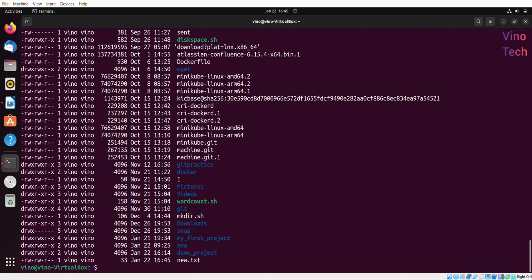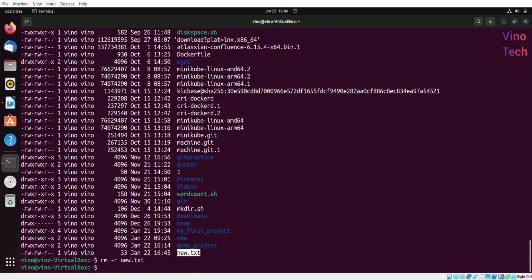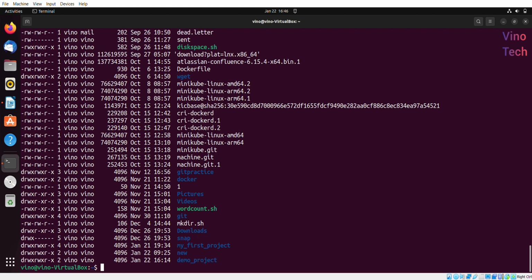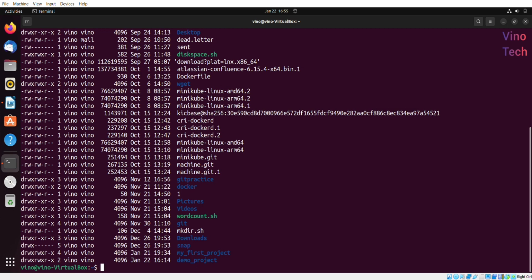Okay, so let me try to delete one more file, rm -f, select the file, copy, paste and ls -ltr. So all the files are gone, right? Okay, now how to delete a directory. Before deleting any directory, we have to confirm whether the directory has files inside or not.